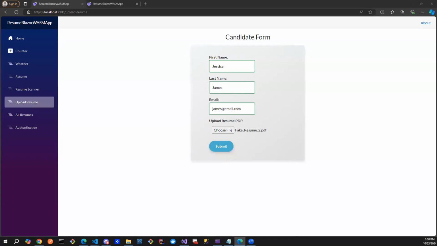Hi, this is a Blazor WebAssembly application. It is entirely client-side with no connection to the server. All the data is actually being stored in local storage. So I am going to go ahead and fill in this application for Jessica, and I actually have another tab.